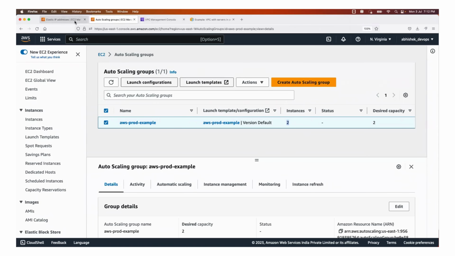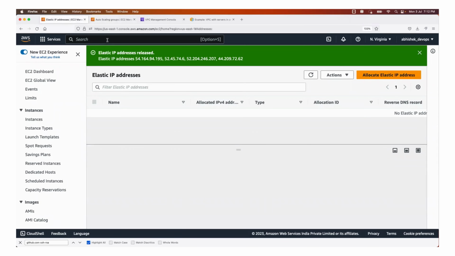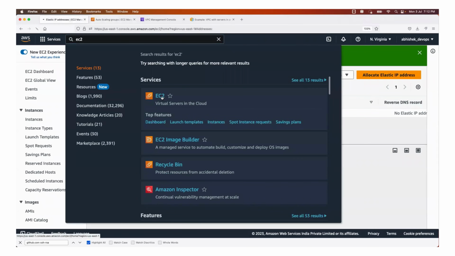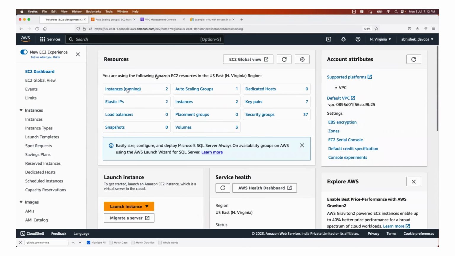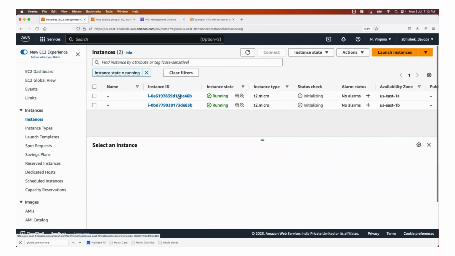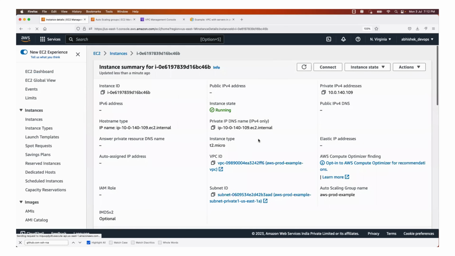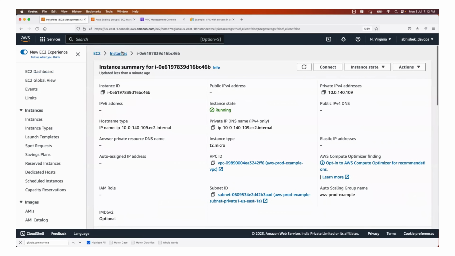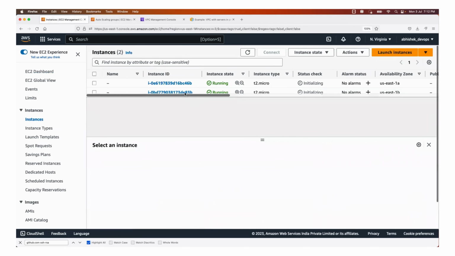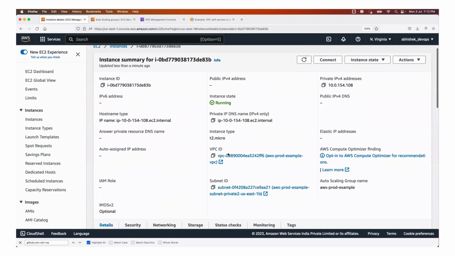Okay, for that, let me go to EC2 here. Perfect. And click on the instances. Yes, there are 2 instances. Perfect. Click on one of the instances. Where is this created? See, this is created in US East 1A. Now let's click on the other instance. Go back here. Click on the other instance and see where it is created.